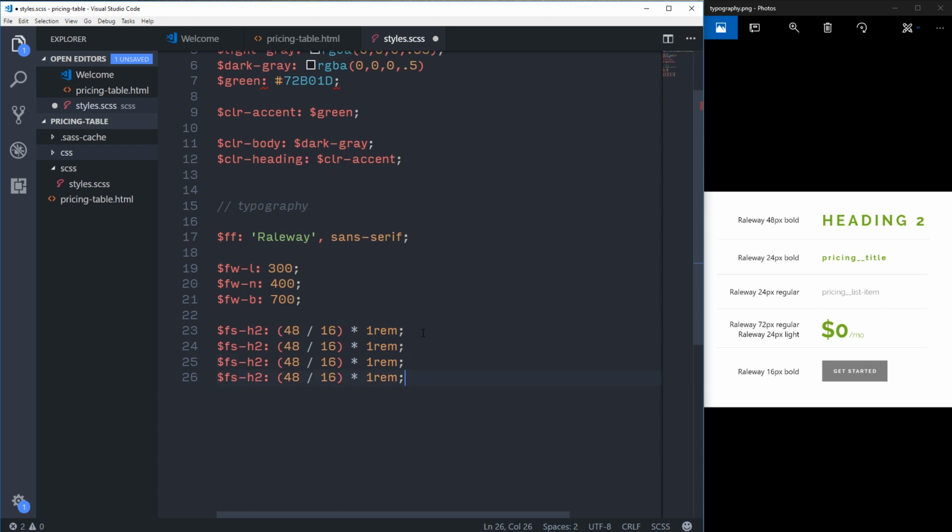Body, I think I have 4. So this one will be my body's font size. So my body's font size is 24. So this would just be 24 divided by 16. The next one, I have this really big font. So I tend to have something like extra large. So my extra large font size in this case is 72.